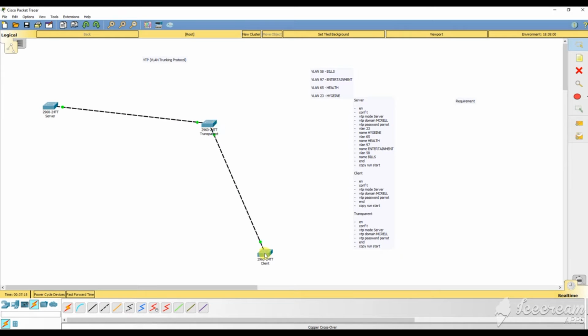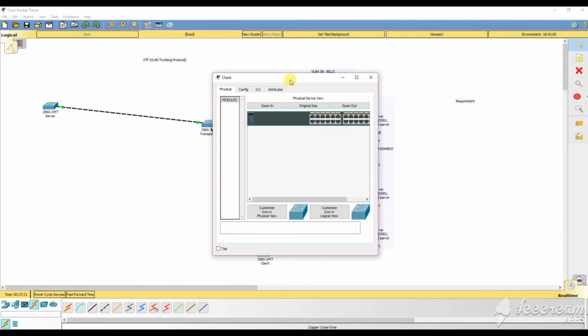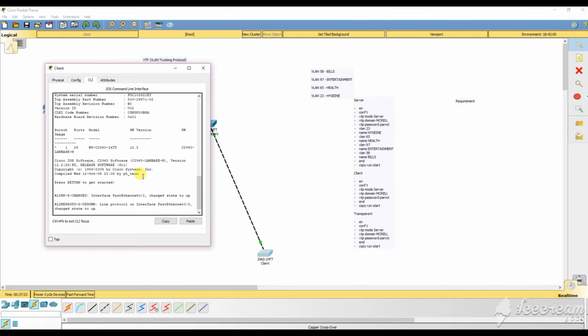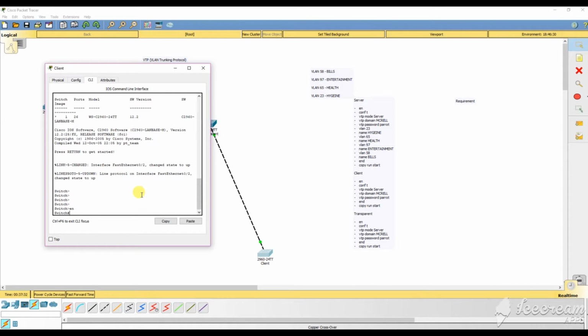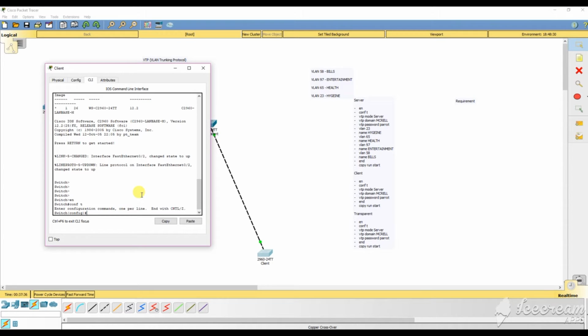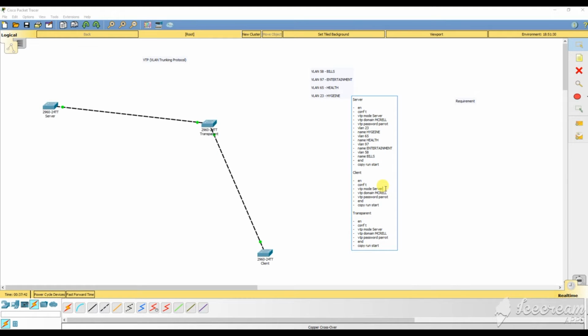So let's do the client first. Let's do the client second. Alright, so now we're in the client. Let's go into privilege. Now let's go into global config. The VTP is almost like the servers, but the difference is, whoops, I messed that up.